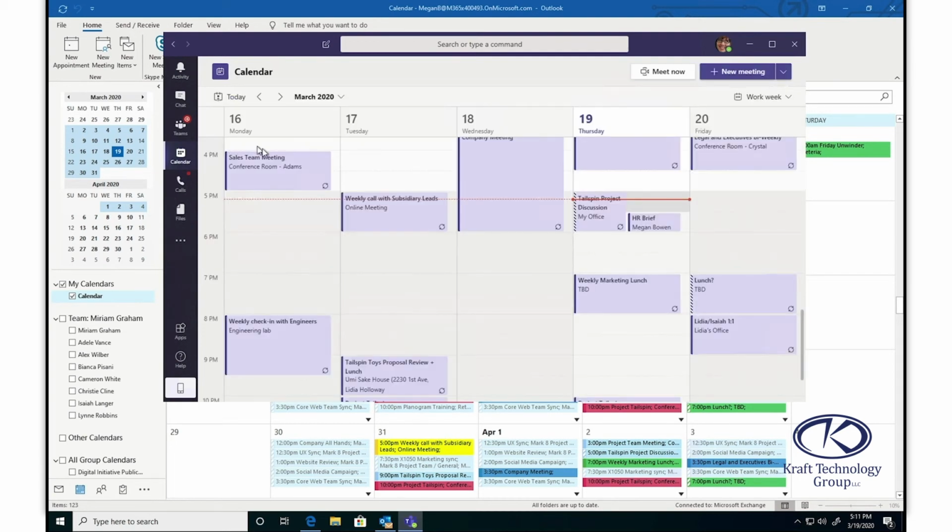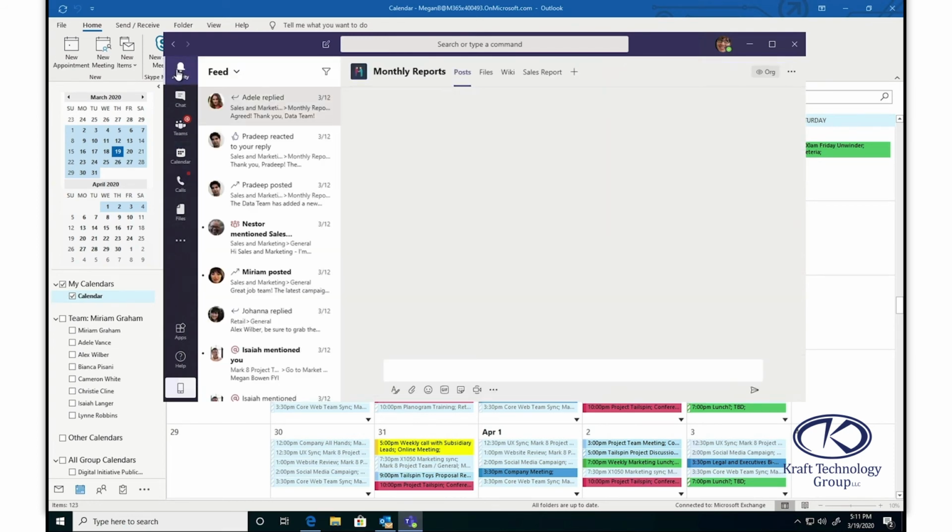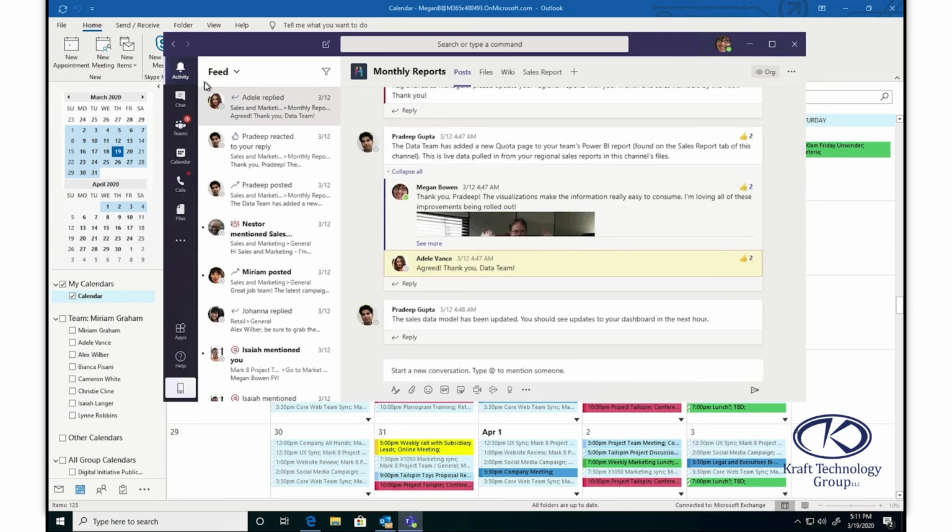Once Megan has finished up her meeting, she can go to the activities section in Teams to get caught up. Think of the activity like your social media feed. It's going to condense information across all of Teams and everything you're tied to and put it in one spot.